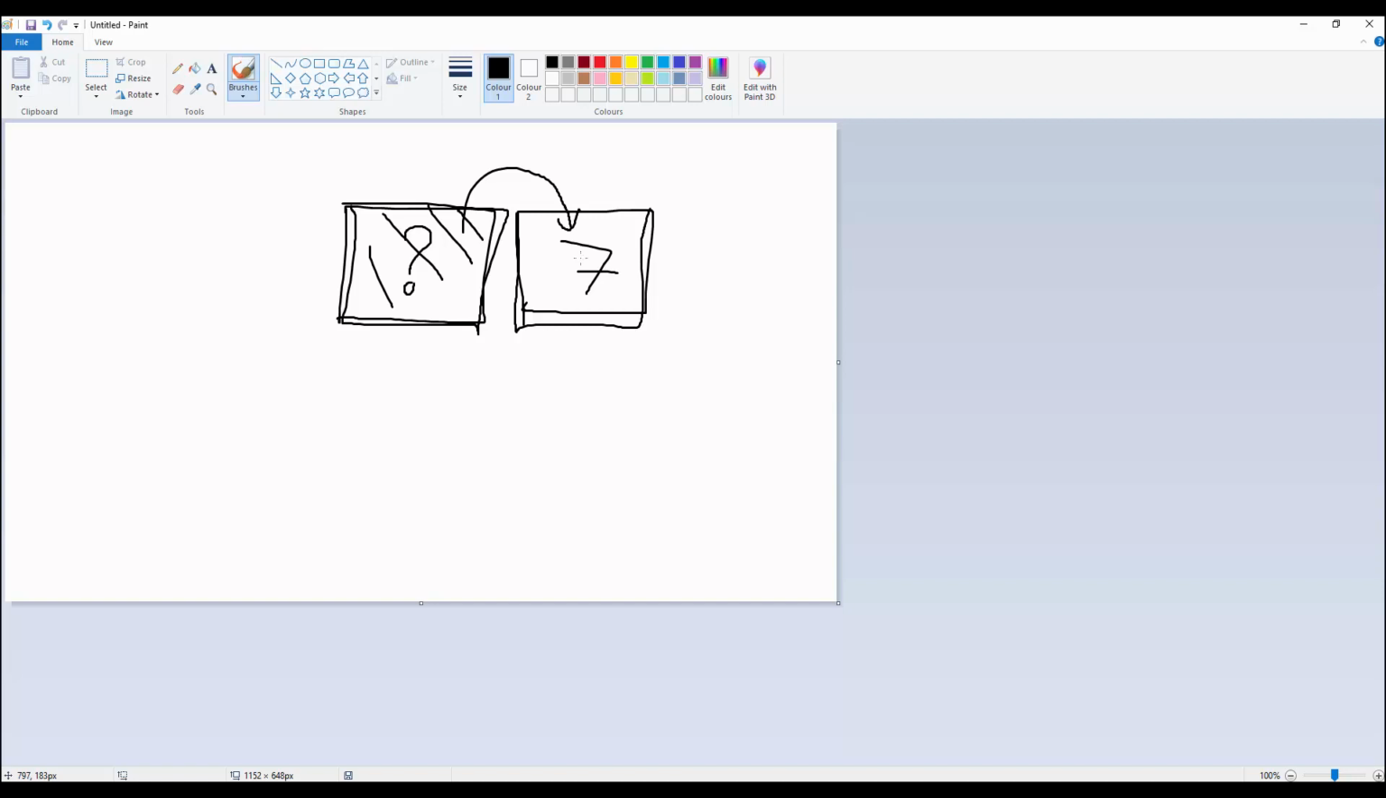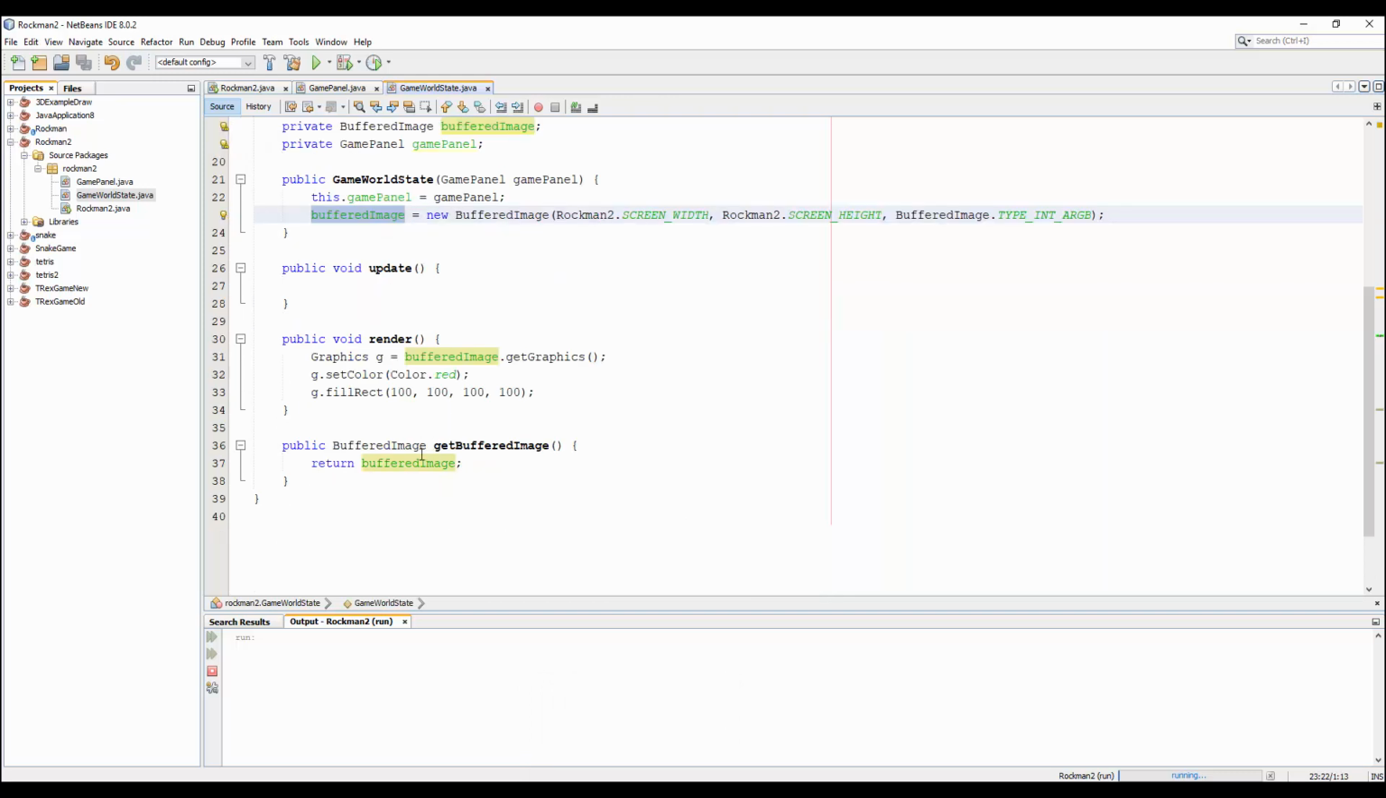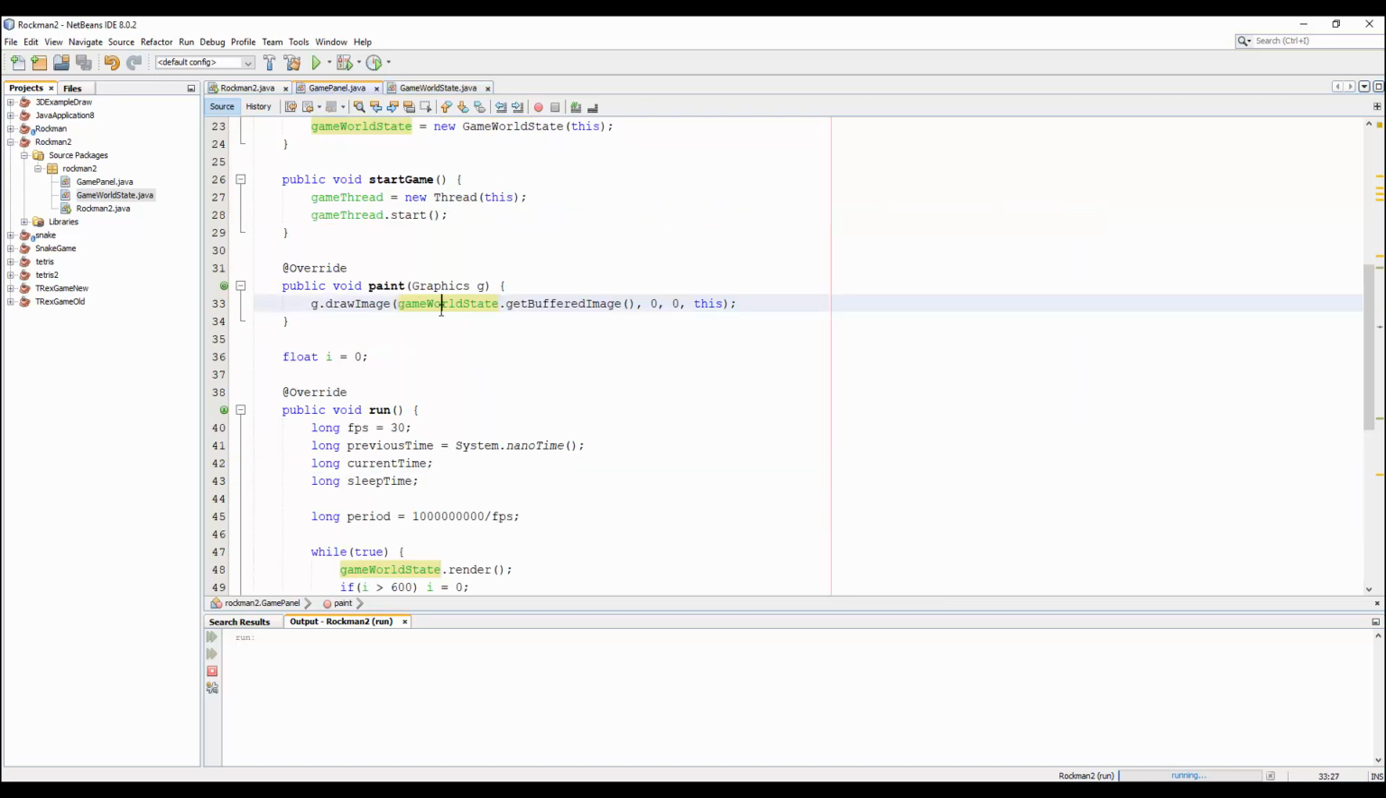Okay, that's one of the reasons. And another: you draw many things, many layers on this screen. Okay, you take the time to do that. So you will lose time in the render and in the paint. Okay, so instead of losing time on that, you can lose time when you draw on the buffered image, and then you will draw the buffered image on the screen faster.